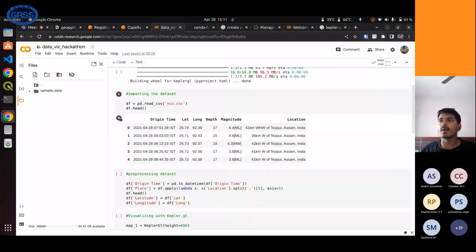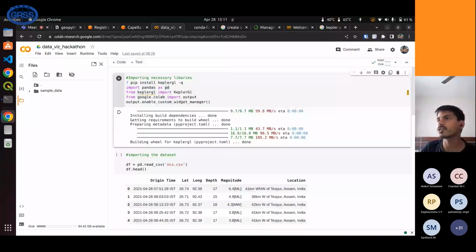But the broader picture is you have to install the Kepler GL Python library. So if you see on the screen, I'm installing Kepler GL, and I'm also importing pandas. Pandas is basically Excel in Python. You can manipulate a lot of things, similar to Excel. When you do it manually in Excel, in pandas you can do it automatically. This is just for Google Colab, nothing to fret about. These are the two libraries that we install: one is pandas and one is Kepler GL.